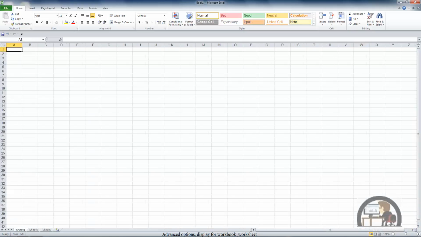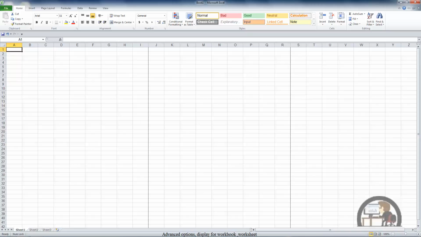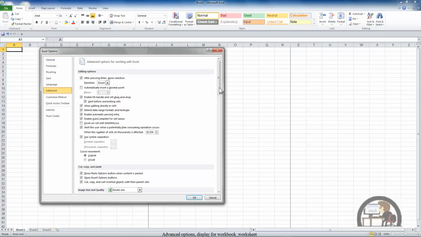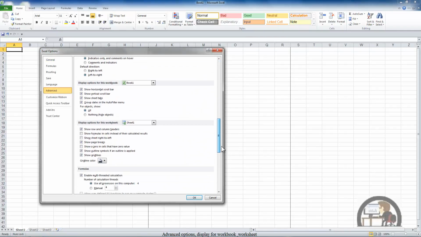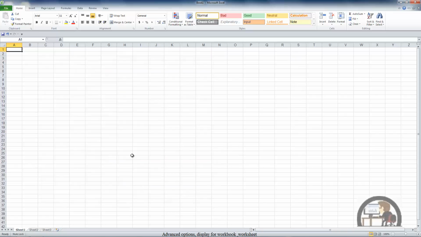The next option has to do with page breaks. Now, when you go to the page break view, Excel will automatically insert, when I go back to normal view, page breaks. Those are automatic page breaks. Sometimes those can get sort of annoying. So Alt-F-T, back in Excel options, we can turn those off by deselecting and clearing that box, left-clicking OK, and the page breaks are now gone.